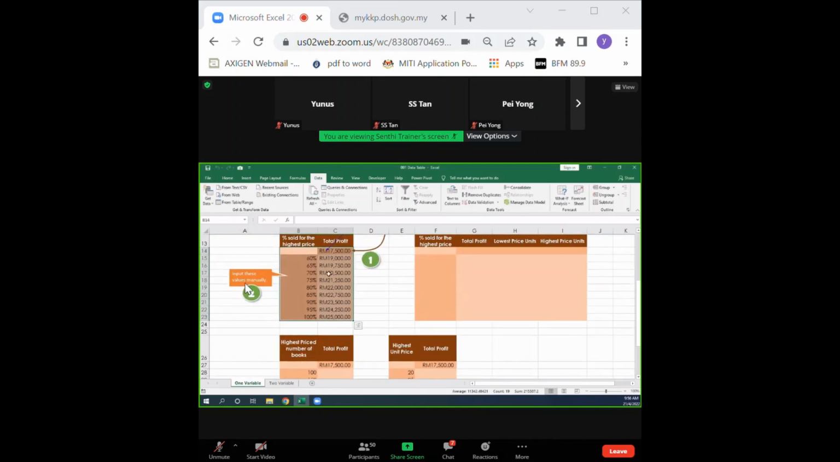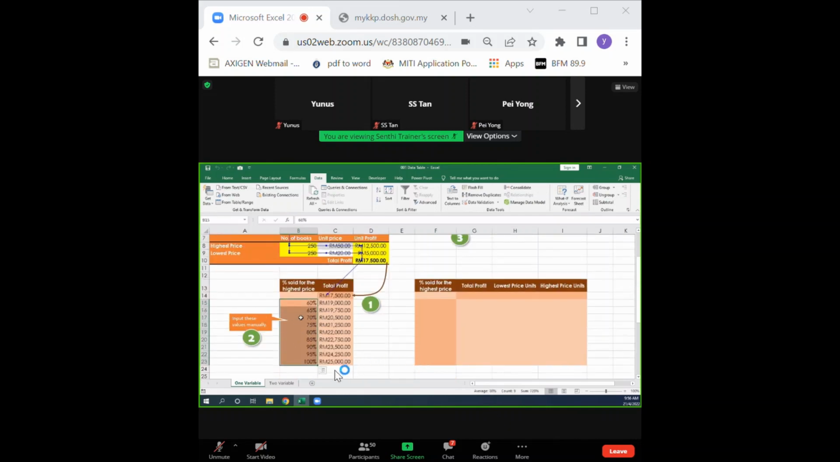So you get your variable profit values based on the percentage. 60%, 65, 70. This one, remember, was manually entered. So I wrote it on the side here, manually entered.